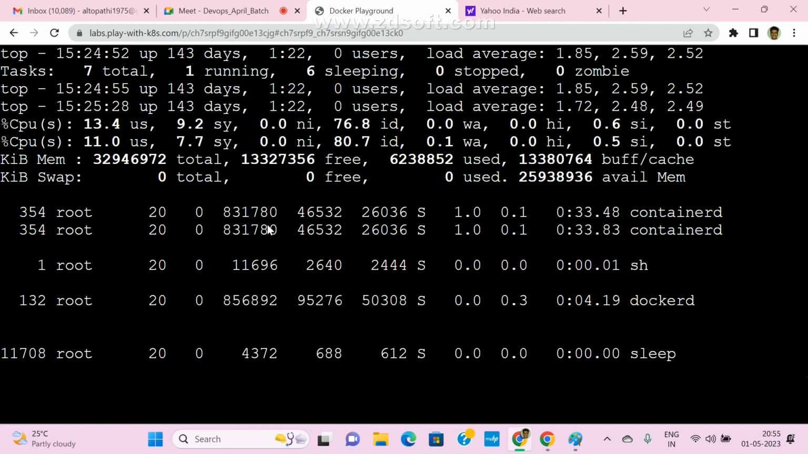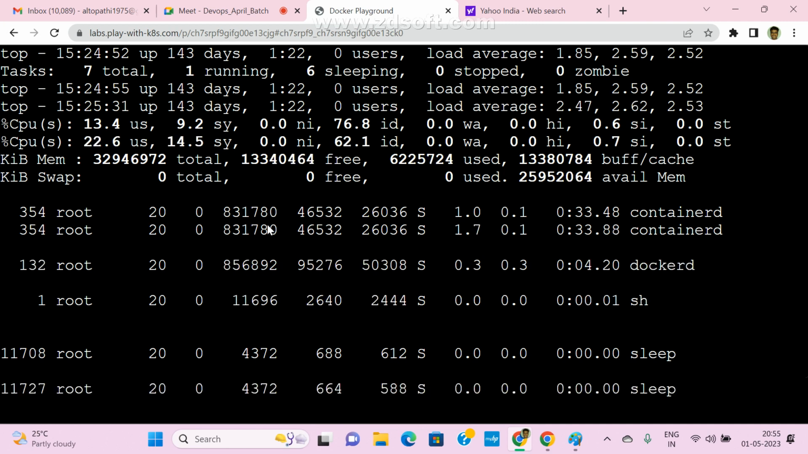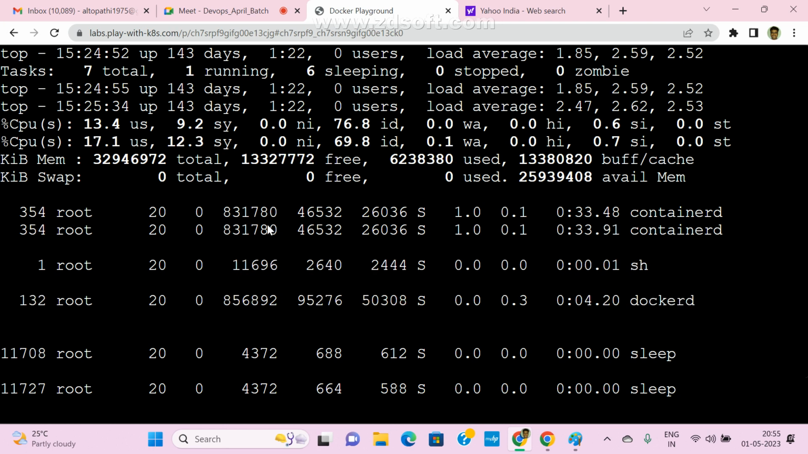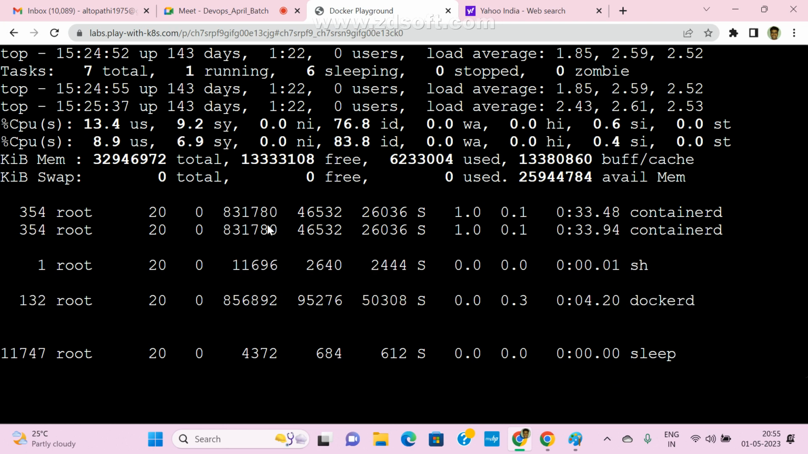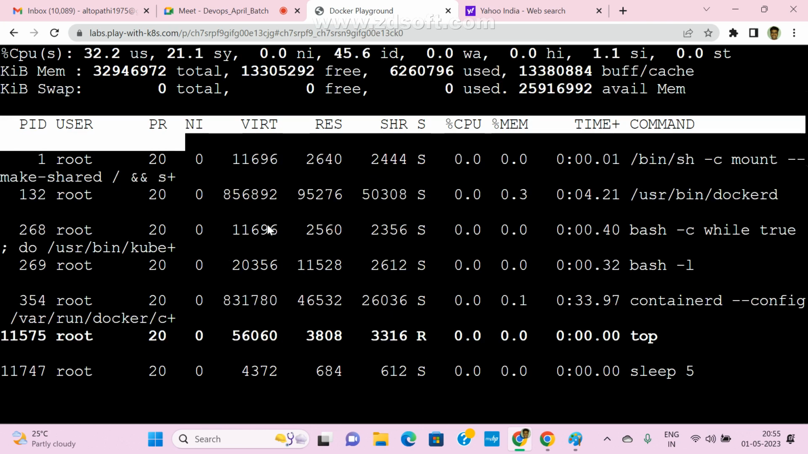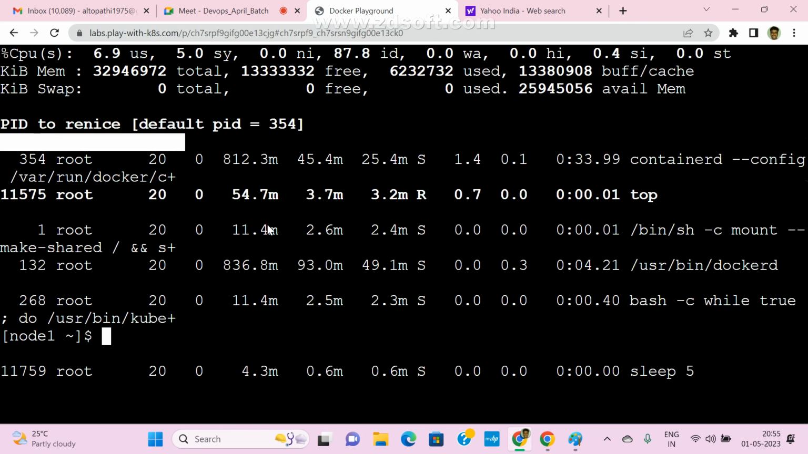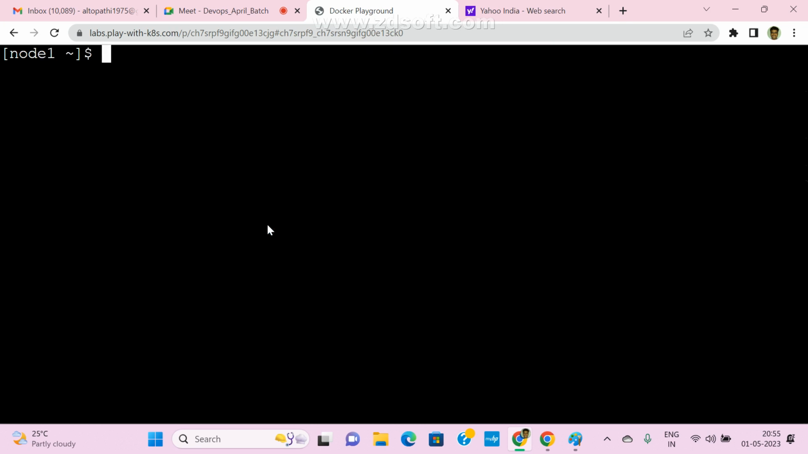So how to check memory? If you want to check all processes as well as memory, we can use the top command. Ctrl C to come outside, and clear the screen.